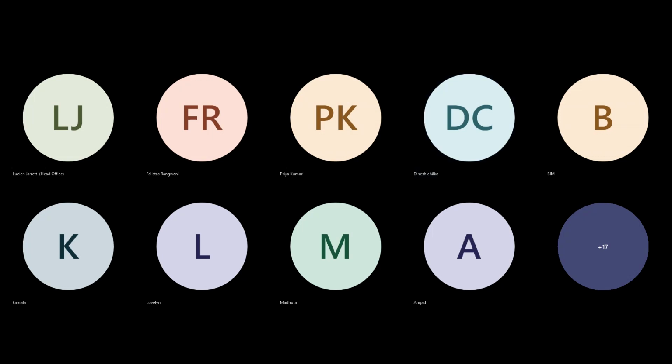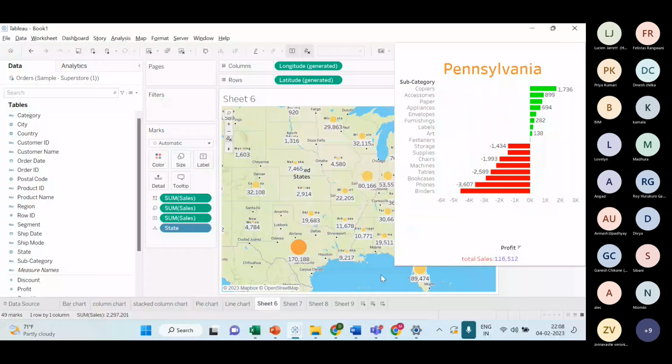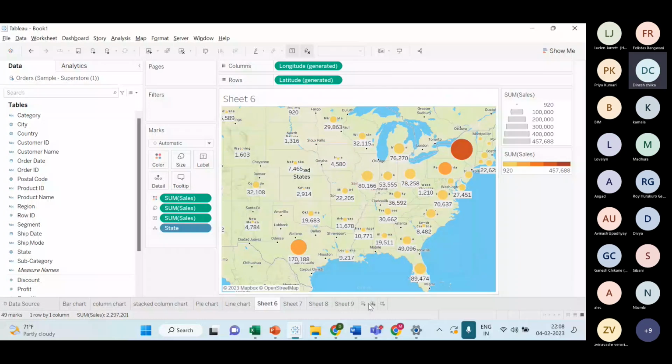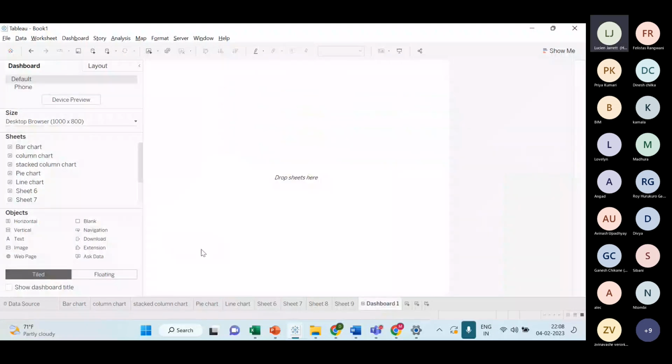Just one second. If you see this Ask Data, have you seen it? Where is that option? It is there, right? Dashboard, horizontal, vertical, text. It is the Ask Data option. Got it. So what is this feature?